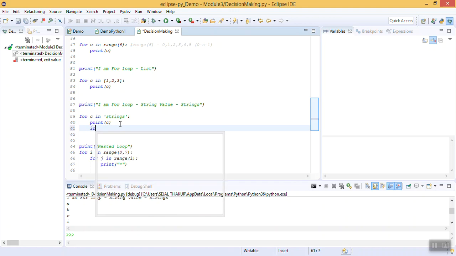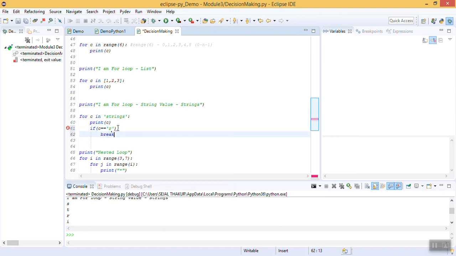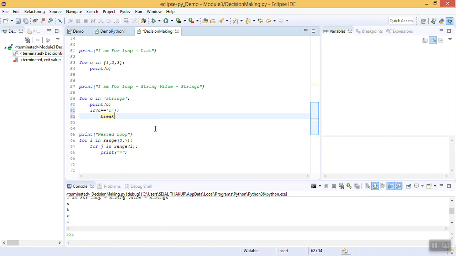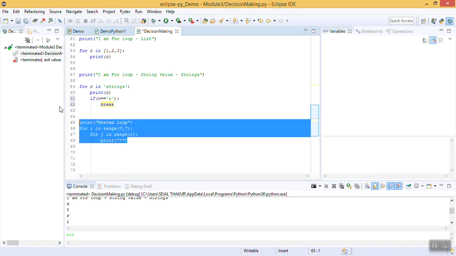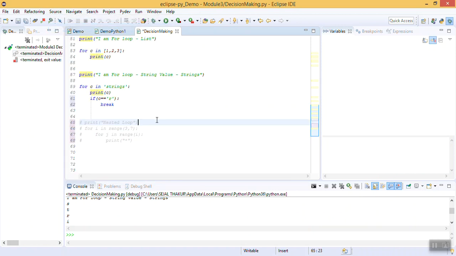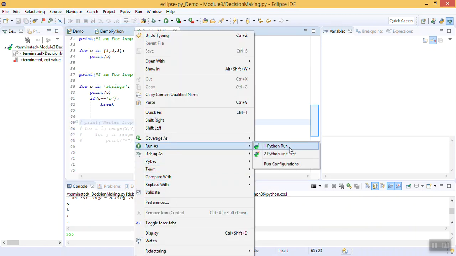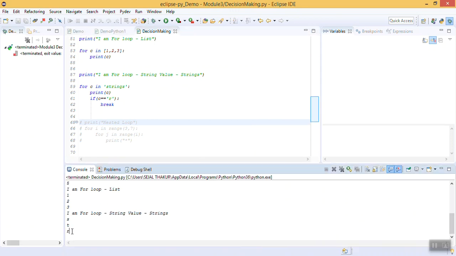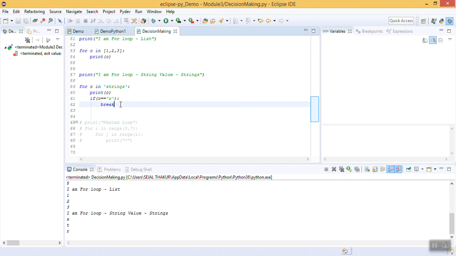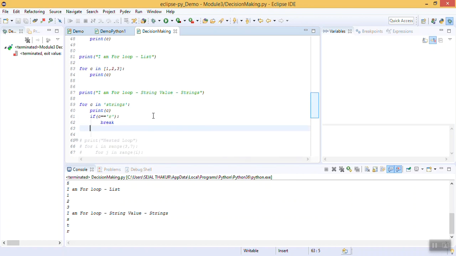For example, I can say if C equals R, okay, when C reaches R, in that case I want to break. So I'm going to comment this line, this block, sorry. So it will go only till R. When R is met, the condition is true, and this breaks the for loop. Similar behavior was seen in the while loop. So the statement break behaves exactly the same way in the for loop as it does in the while loop.